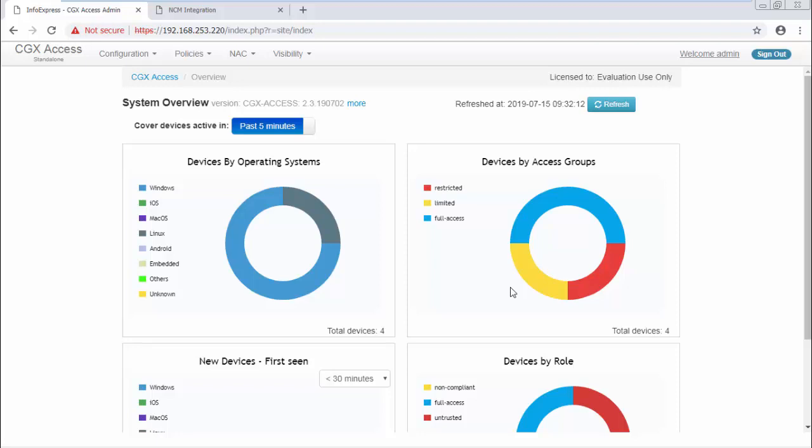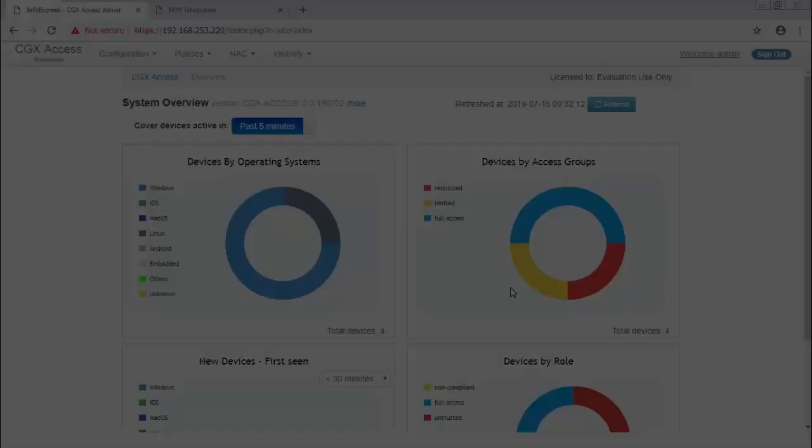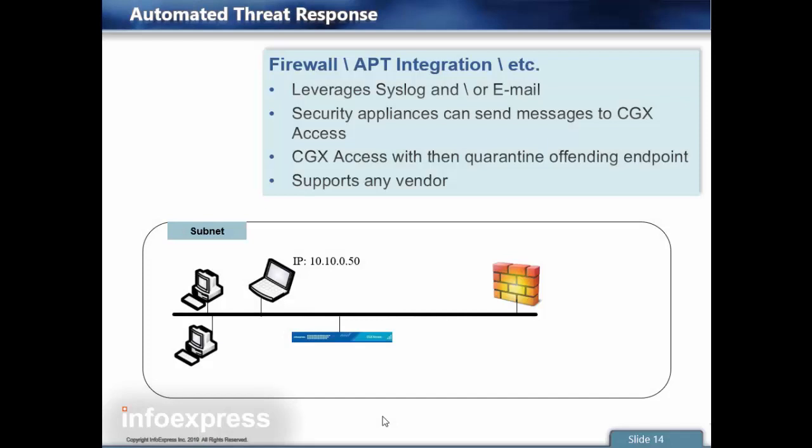For the next demonstration, I'd like to show you the automated threat response feature. But before I go into the demo, let me give you a quick overview of how it works. The automated threat response feature allows the appliance to receive alerts or messages from third-party security appliances such as firewalls, APTs, SIEMs, AV servers, etc.